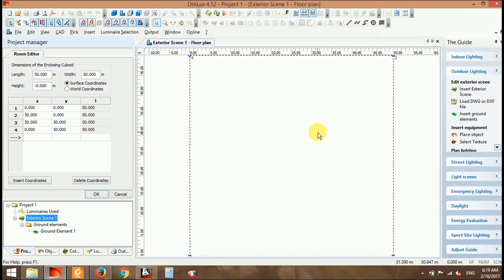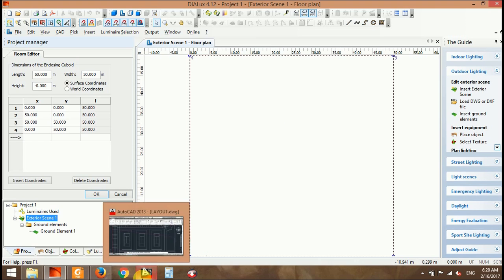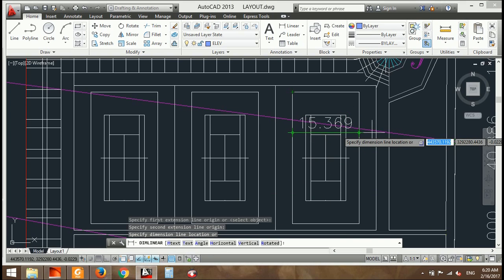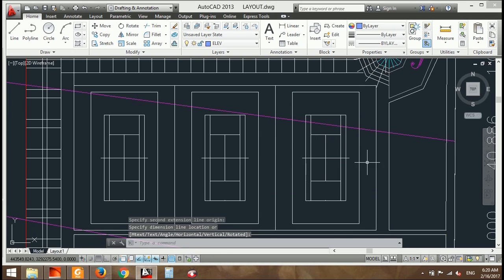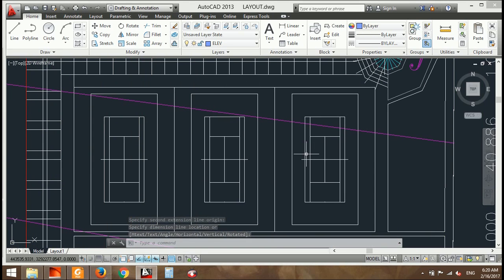But how can we get the dimensions of this playground? So I have here an AutoCAD design for this playground, which is a tennis playground. But what we must know is that we have two areas of this playground. The total area here for the borders of our playground, and the playing area which starts here from these borders. So we have two areas: the total area of our playground and this playing area of our playground.